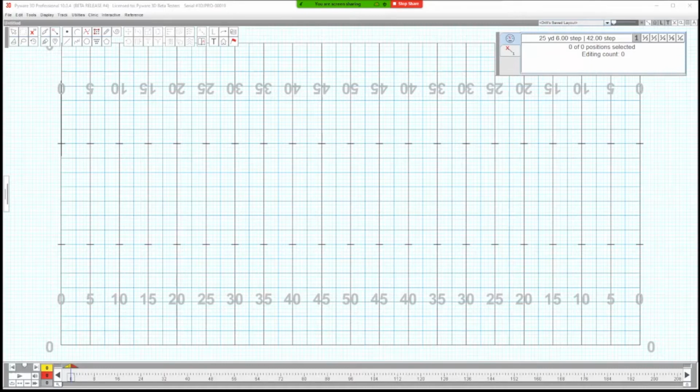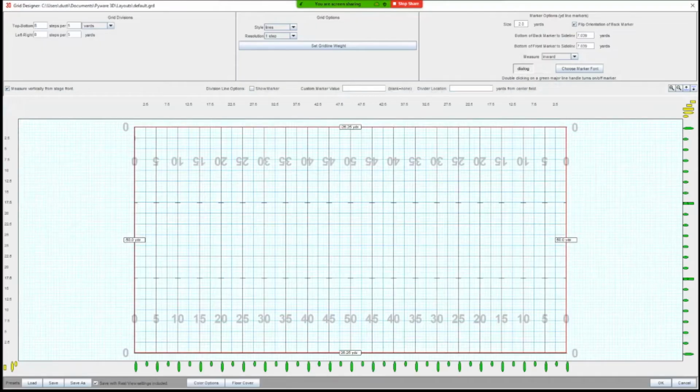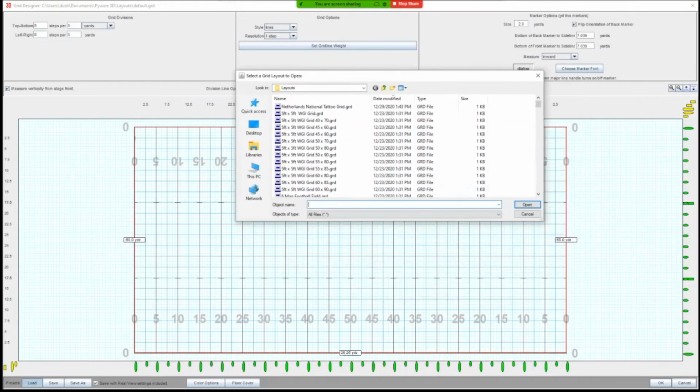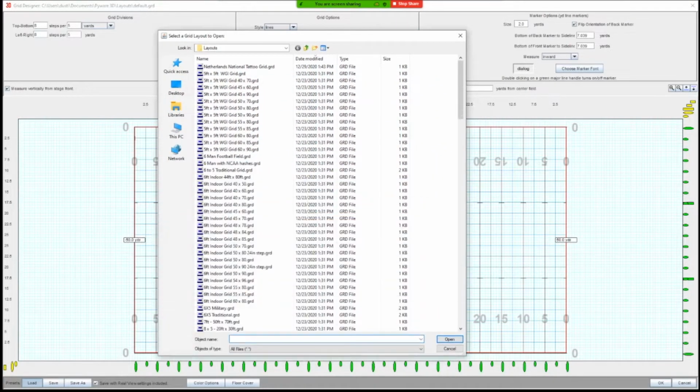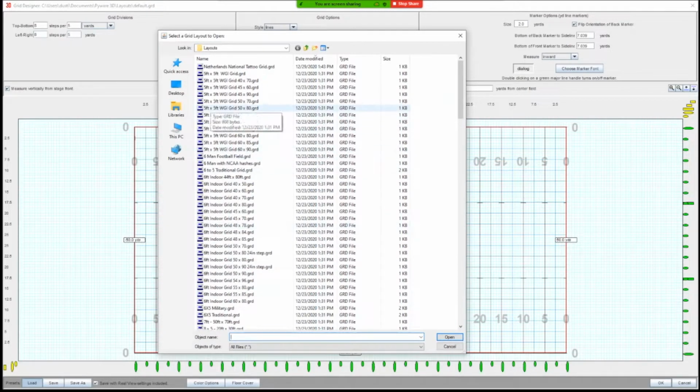Alrighty, so let's go ahead and dive right in. I'm going to go ahead and open our grid designer. So our grid designer comes with several preloaded grids that you can utilize. Let's pull this over here so you can see it. So we have a lot of grids that are available, depending on what size of grid, as well as what different subdivision you like.